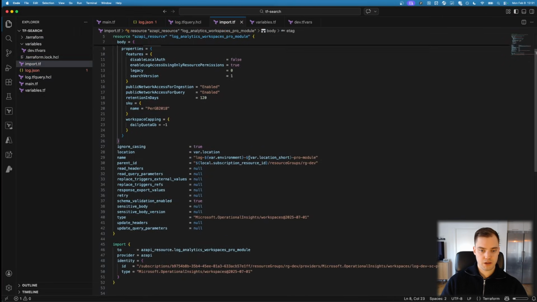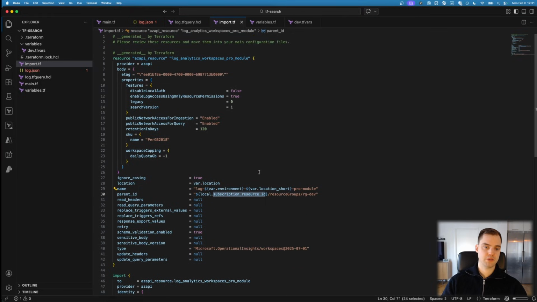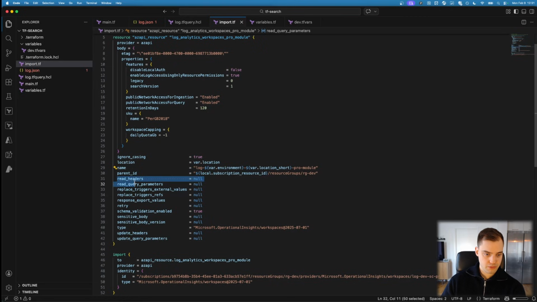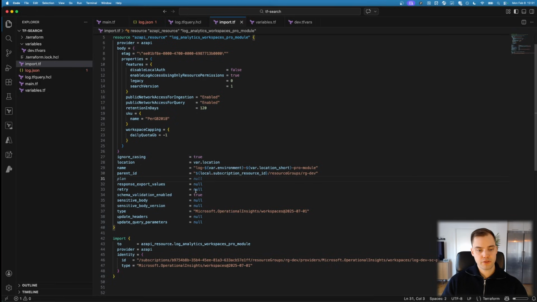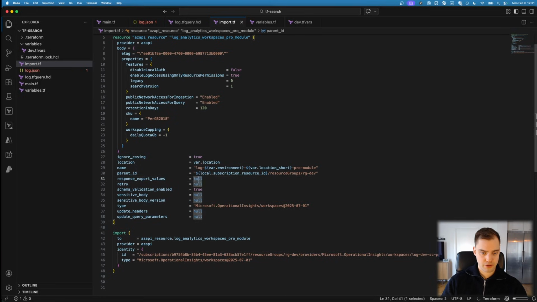Then we can come back here and we can use the local for that. I could use a variable, I guess, but I've done all this work now. Then we have a bunch of other things. So read headers, all of this, we don't care. Response export values, if we export anything, we want to use it with other resources, that's pretty good.